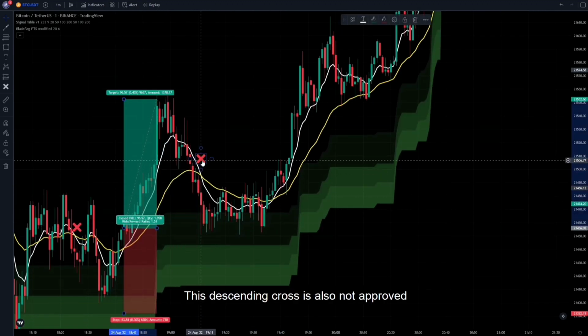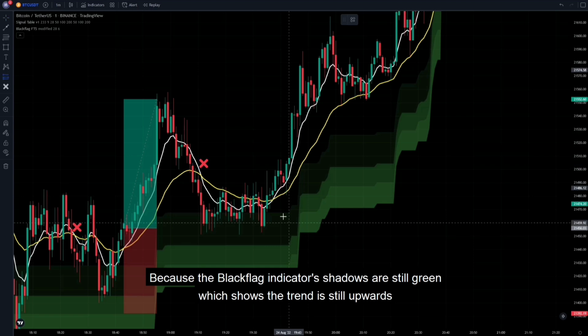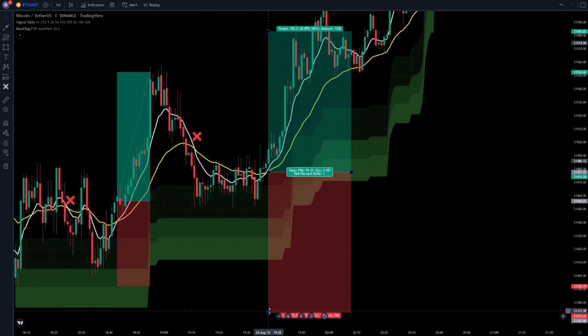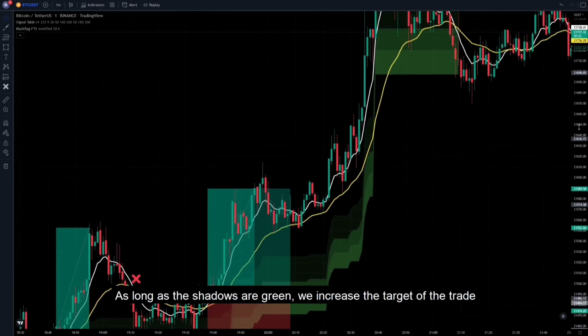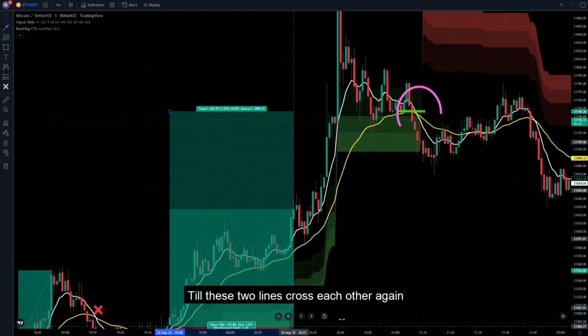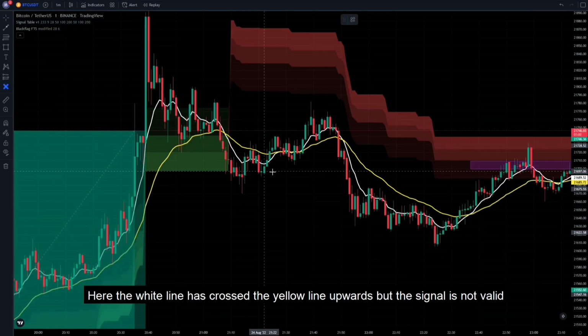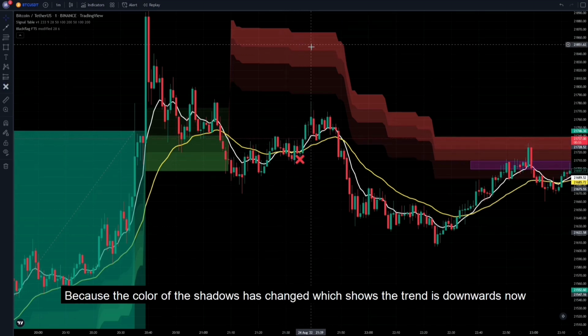This descending cross is also not approved because the black flag indicator's shadows are still green, which shows the trend is still upwards. Here the lines have crossed and the signal is completely valid. As long as the shadows are green, we increase the target of the trade till these 2 lines cross each other again. Here the white line has crossed the yellow line upwards, but the signal is not valid because the color of the shadows has changed, which shows the trend is downwards now.